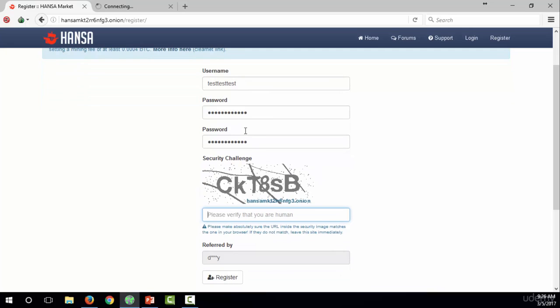And then in the security challenge here, we're going to want to copy this. Sometimes they are not case sensitive, meaning if there's a capital C, you don't have to actually put a capital C, but it's always good to just follow the case sensitive ones because you never know, and it gets frustrating when you try these several times and can't get it. So we're going to do this case sensitively.